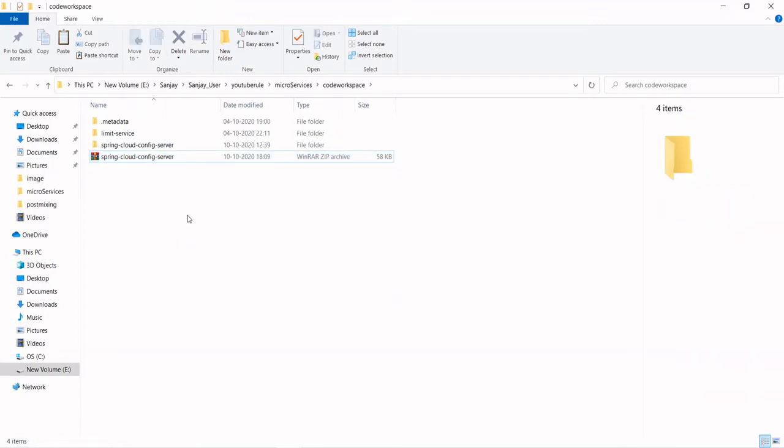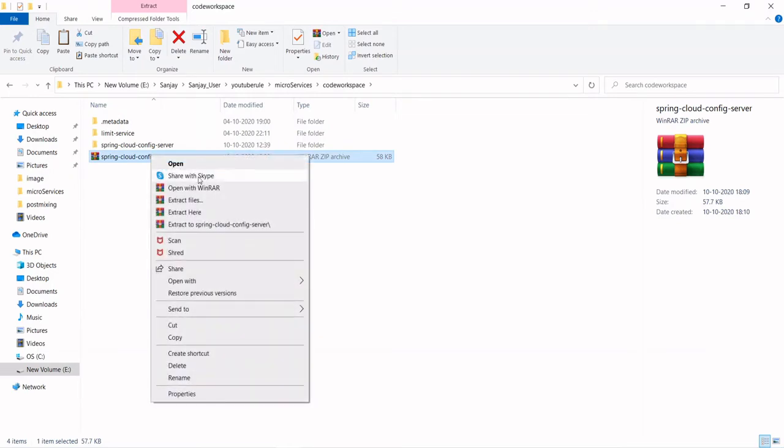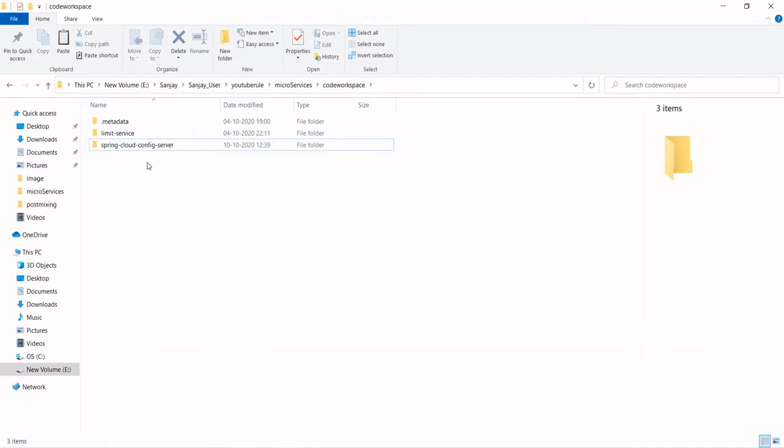Okay, done, and delete this zip file from here. Got it? So the startup project has given you the package, and this package you need to import to your workspace, right?